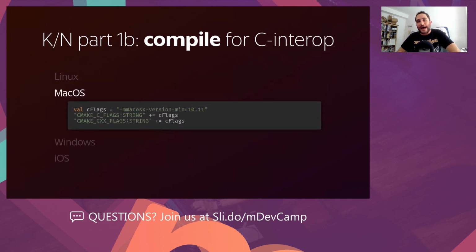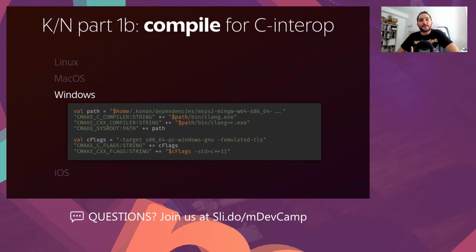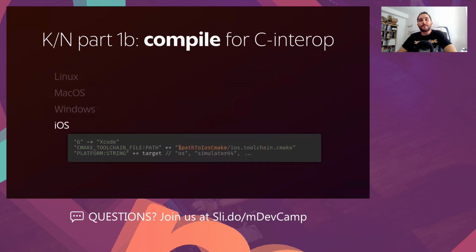You just have to add the macOS min version to 10.11. If you're compiling for Windows, of course, it's complicated. You're not compiling for Windows Visual Studio. You need to compile for MinGW, which is another implementation of compilers. You need to use their own compiler. You need to use the -femulated-tls option when you compile. So yeah, you need to be aware of those things.